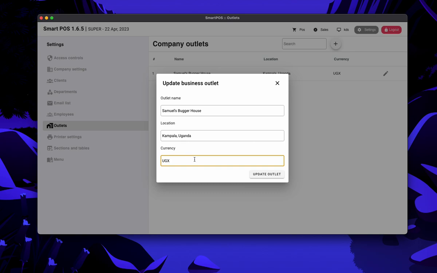So since I'm in Uganda, our currency is UGX. You might just want to keep a shorthand. So this information about my outlet is just fine. So you can create more outlets if you're operating multiple outlets. There is no limit to the number of outlets you can have.